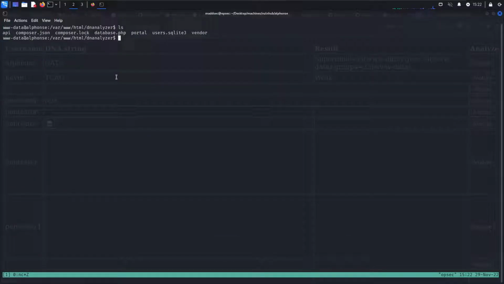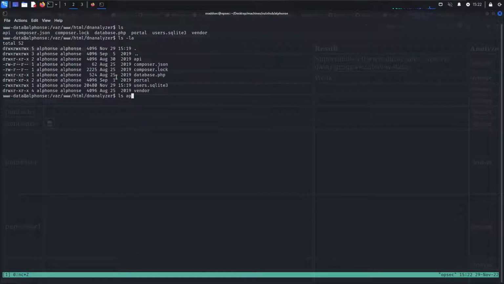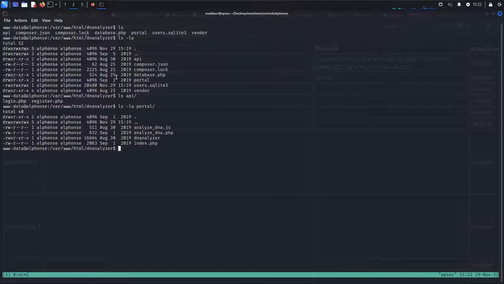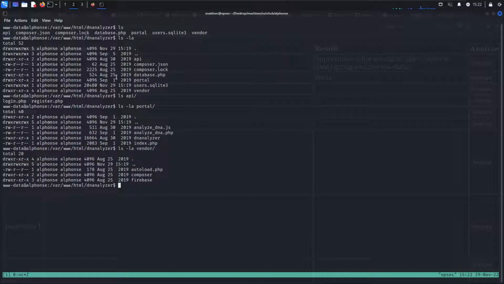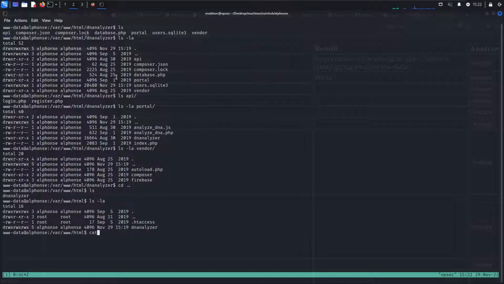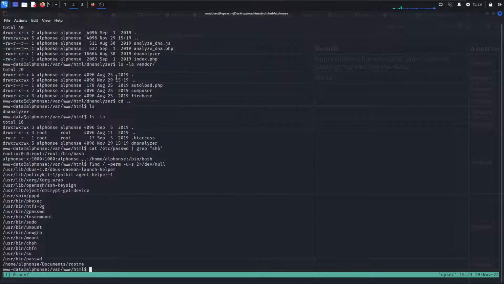Cool, I'm out. Well, let me check this. ls api, what's in there? Cool. ls -la portal. Vendor. Okay. Well, let me cat /etc/passwd and grep to find any match with that sh at the end. Let me find SUIDs. We have interesting. We have nothing really.